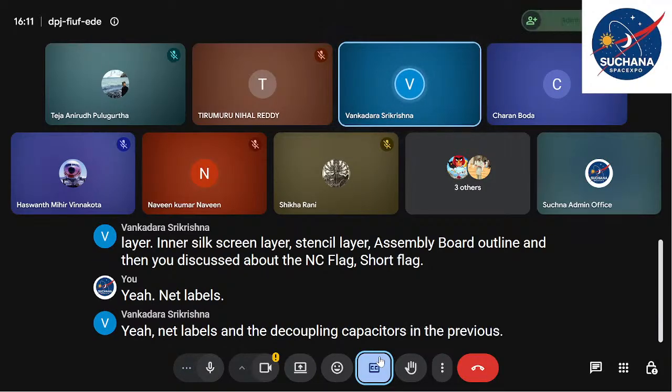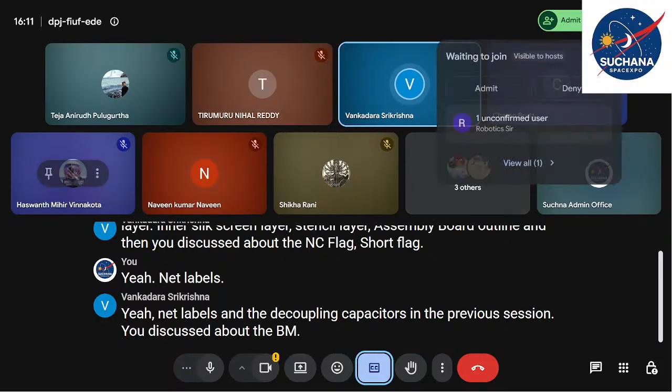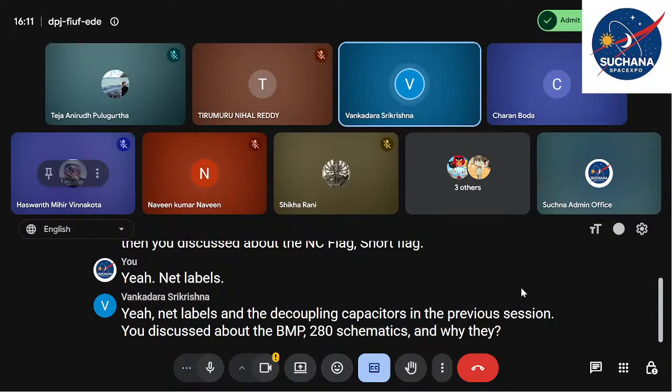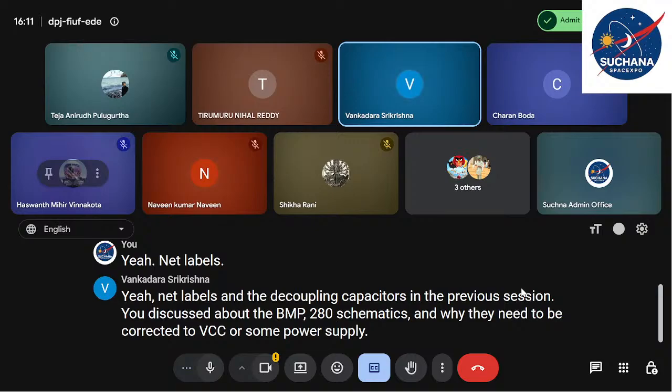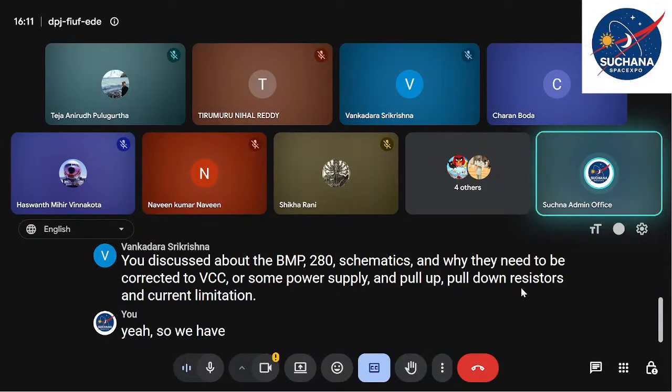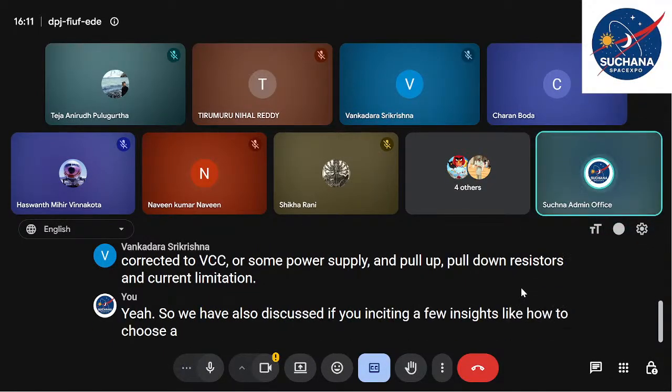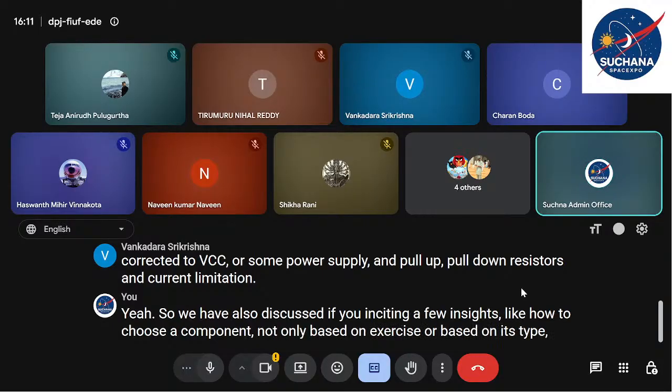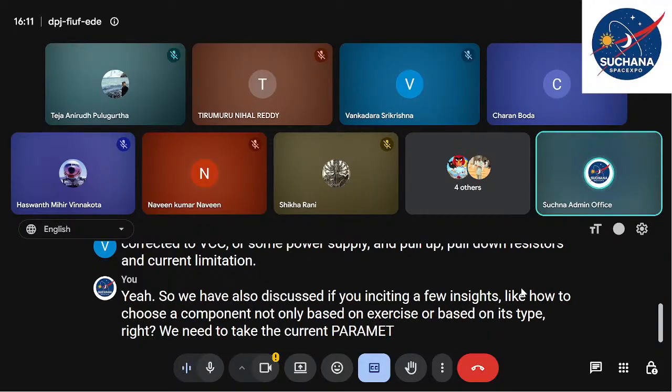In the previous session, you discussed the BMP280 schematics and why they need to be connected to VCC or some power supply, and pull up, pull down resistors and current limiting resistors. We have also discussed a few insights, like how to choose a component not only based on its size or its type. We need to take the current parameters also.